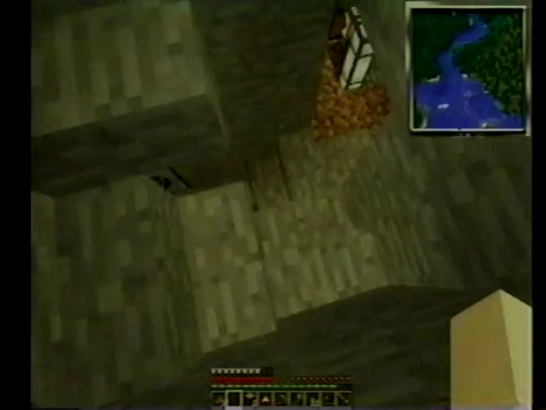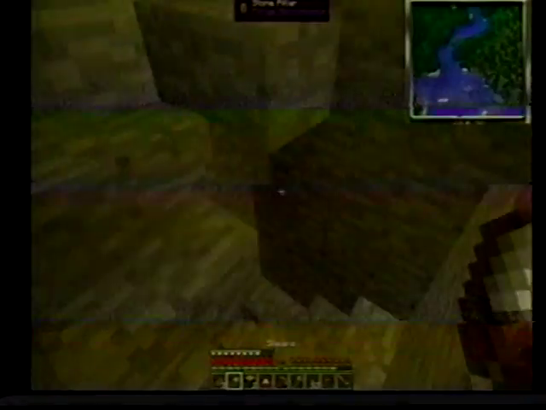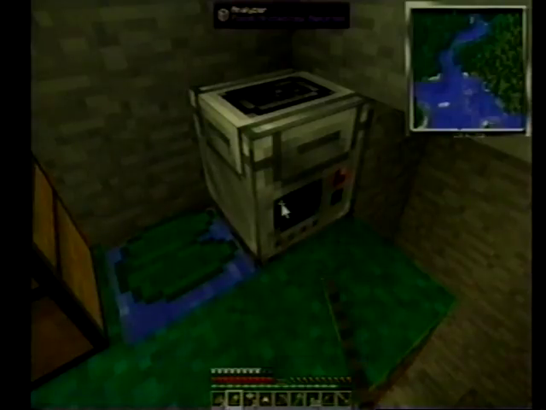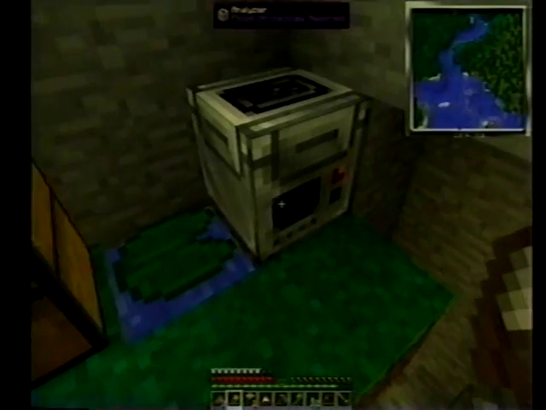We should make a machine. Was there anything interesting in here? I think we know what chest to put those in.